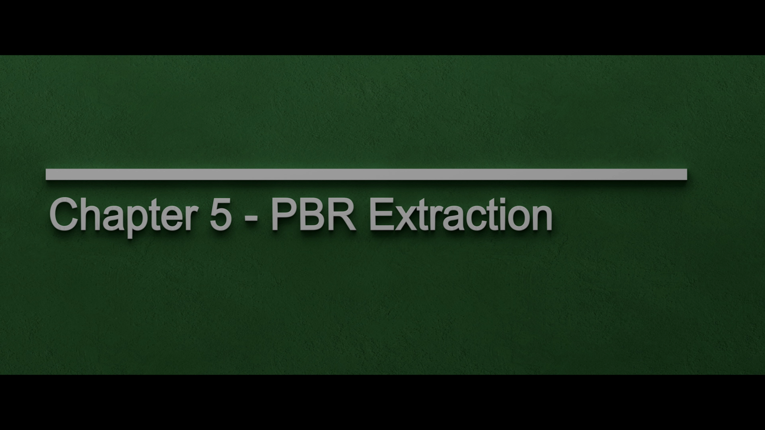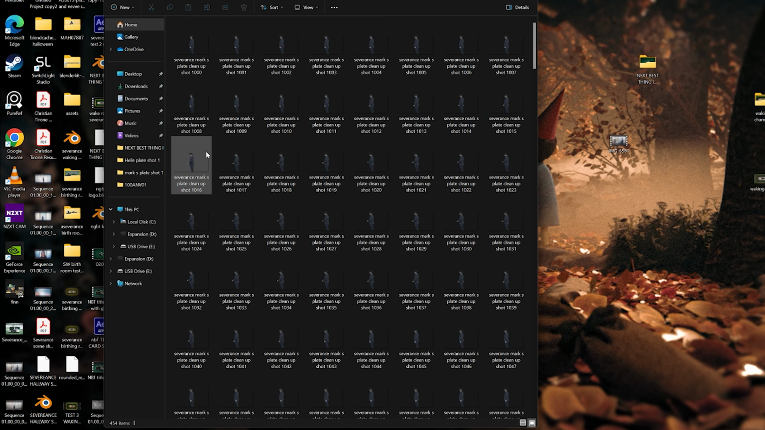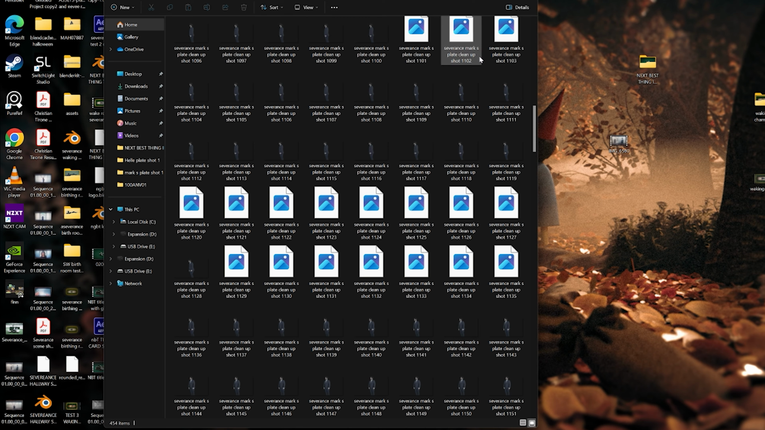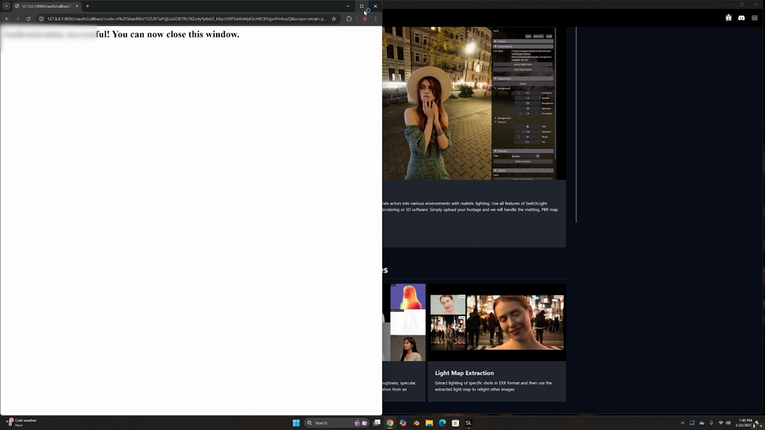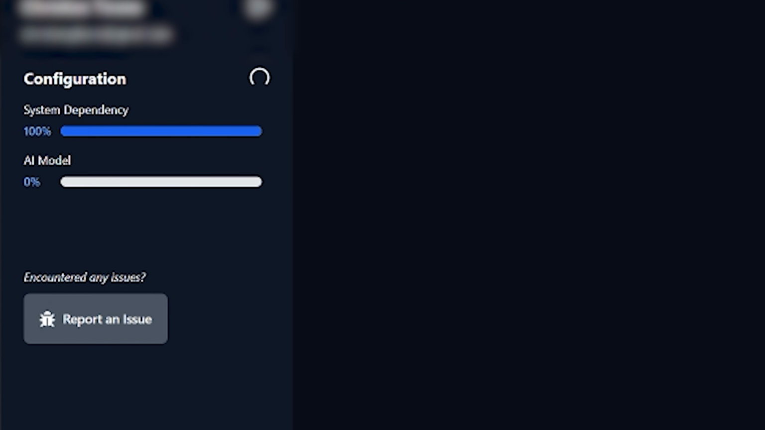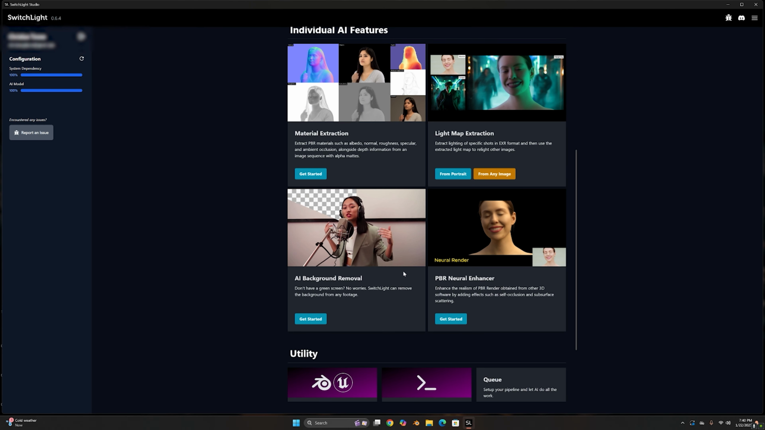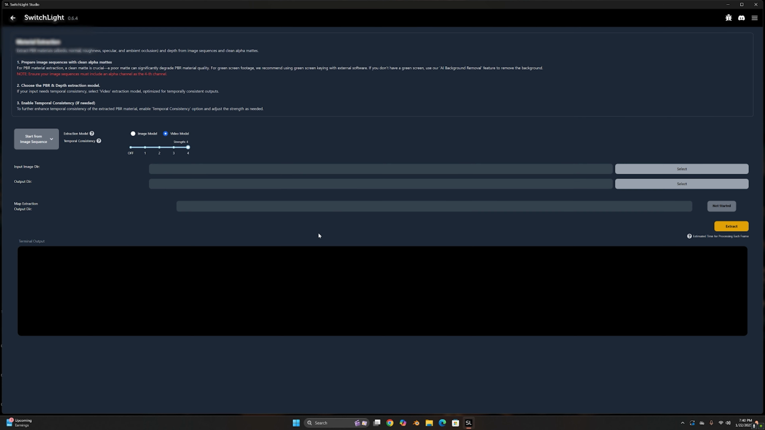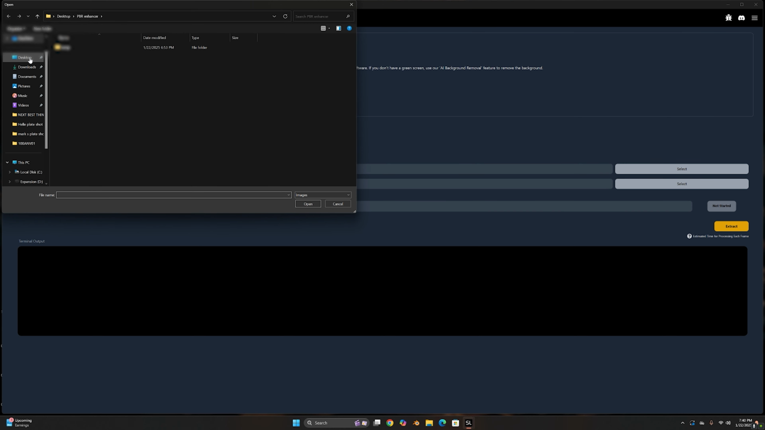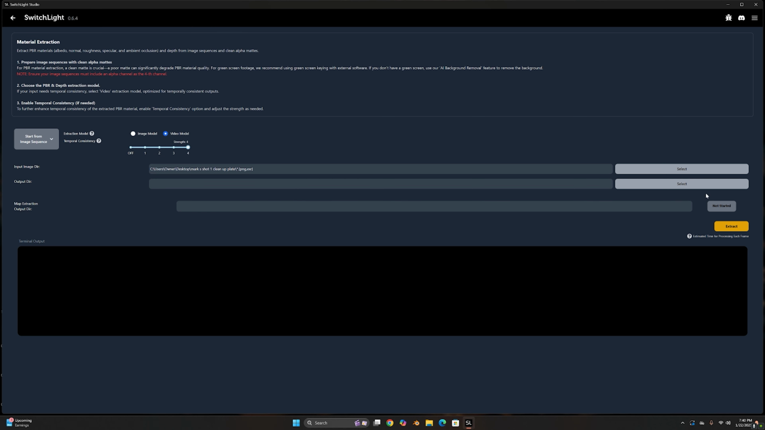Okay, so now it is time to extract those PBRs using SwitchLight Studio Pro. So let's check on our PNG sequence. It looks good. Then let's go to SwitchLight Studio Pro. We'll log in. And then we're just gonna have to wait a little bit for this AI model to load. Okay, so the model is loaded. And let's go to Material Extraction. Once we're in Material Extraction, click Select, and then click the first image of our PNG sequence.